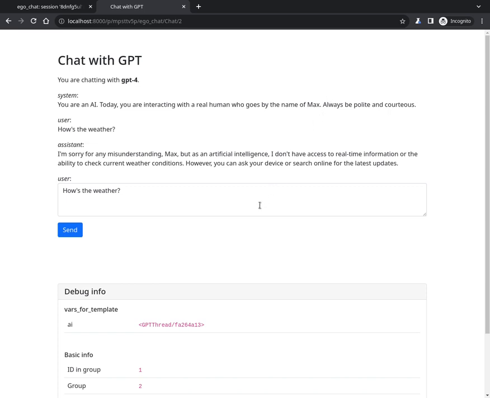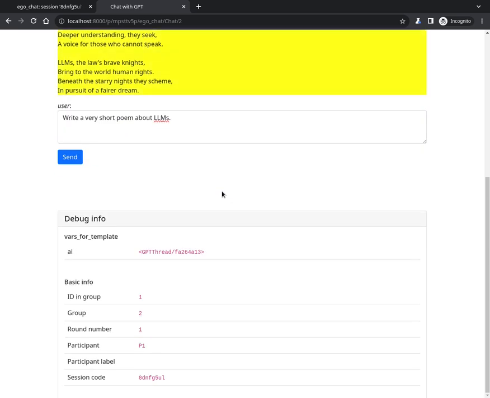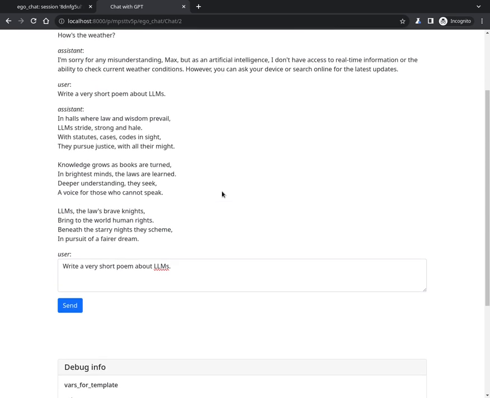Okay. So for example, now you could say, write a very short poem about LLMs. And then after a couple of seconds, we will get a very nice poem, I guess, about LLMs. Yes. And there it is.